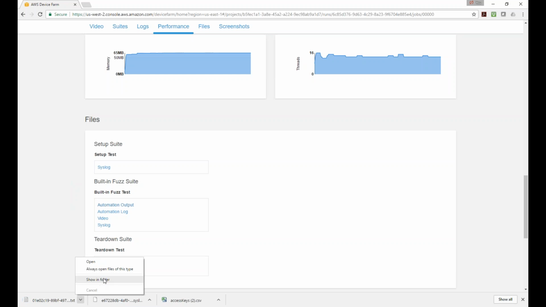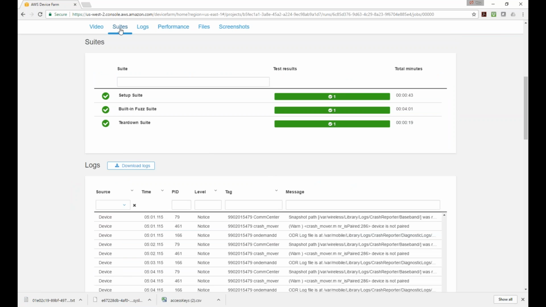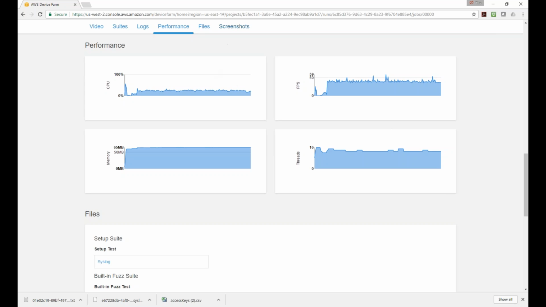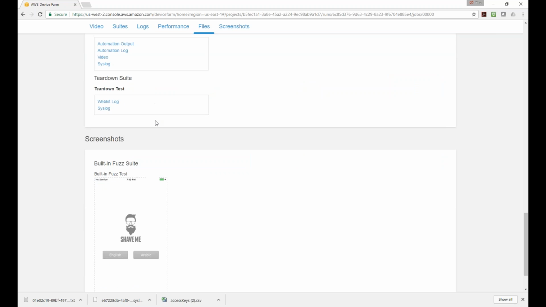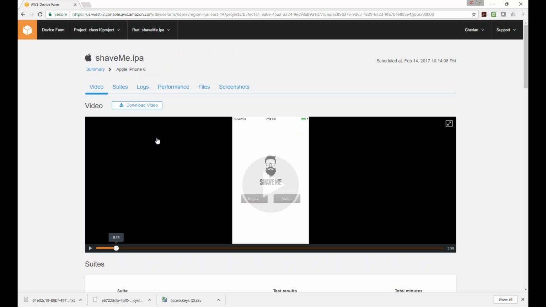You cannot imagine these types of capabilities when you are testing in-house. Even if your company has 100 phones, I don't think they have these kinds of tools. So you can see the video, the suites, the logs, the performance, and the required files that you can download. You can also see the screenshots with this.